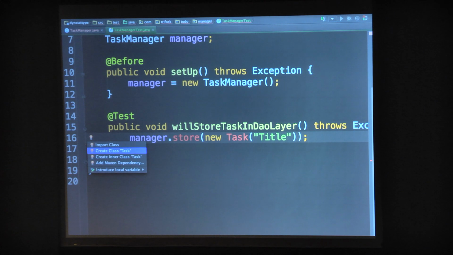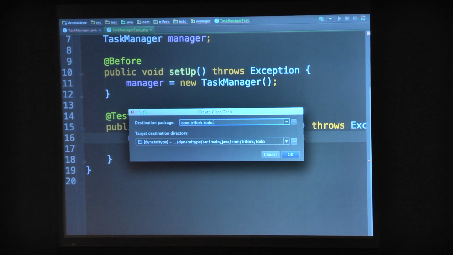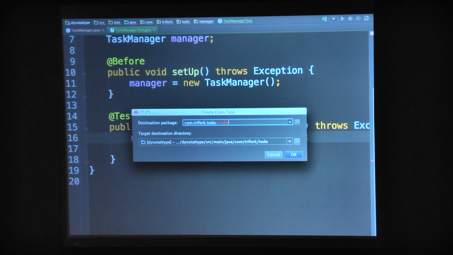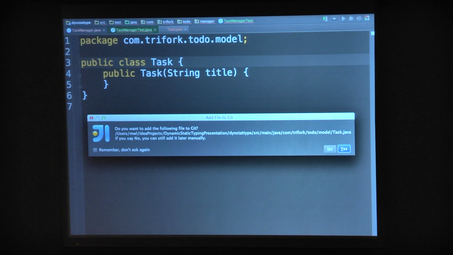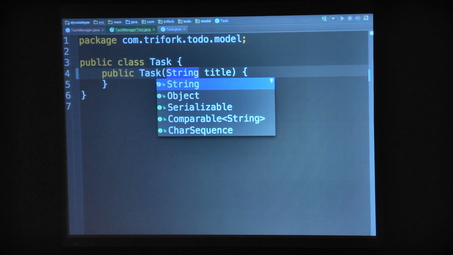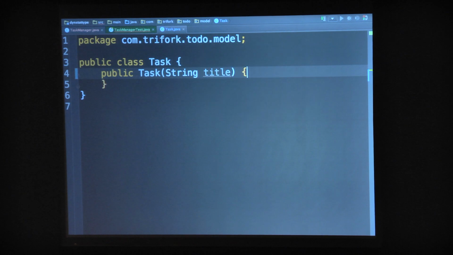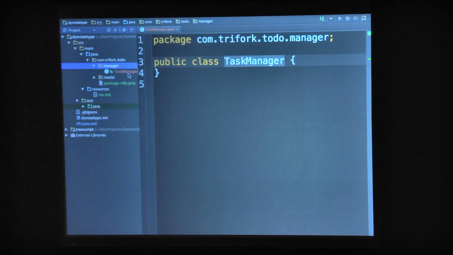Import, well, we don't have it yet. So create the task, and the model, put it into the model package. And yeah, that's red, doesn't matter. We'll just create it for us. And of course the constructor takes the title, and that's it. And I saw that error again yesterday.